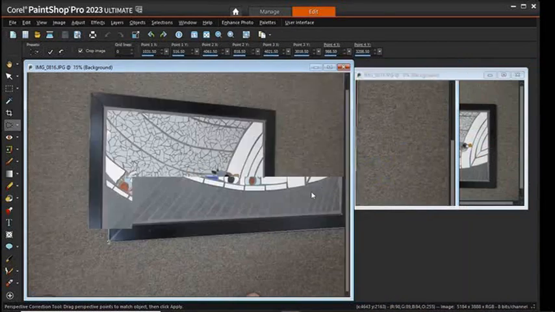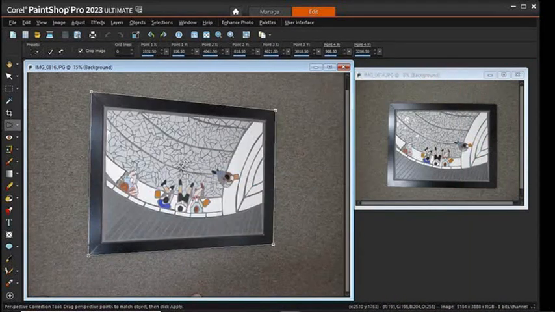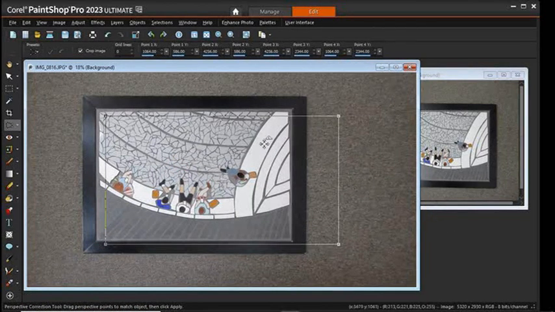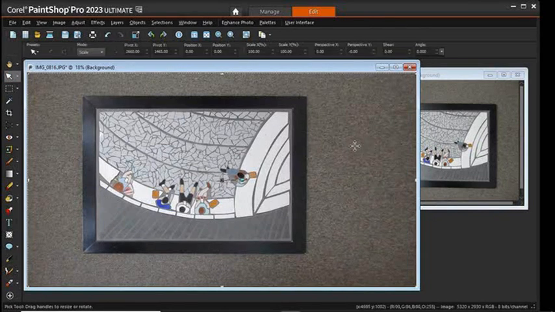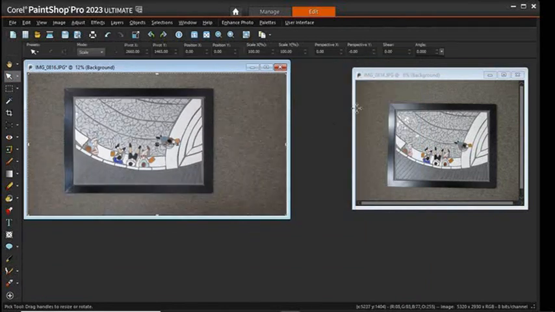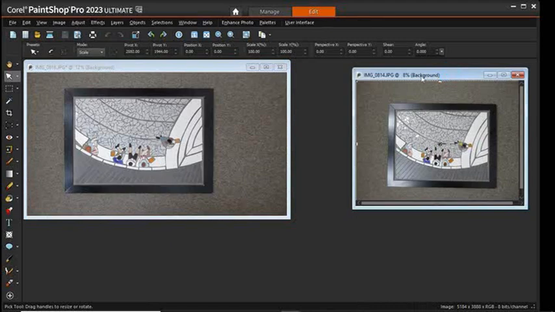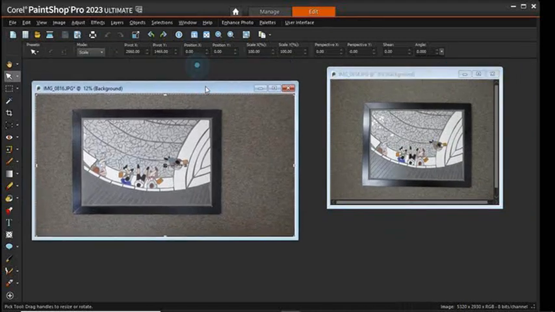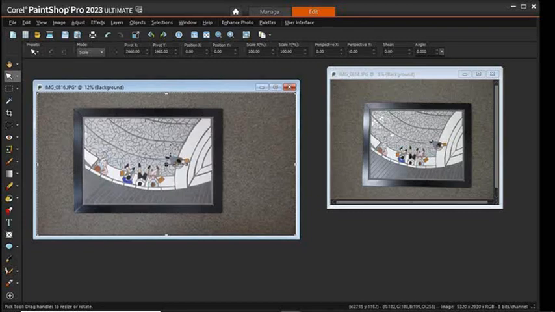Now we'll zoom back to the frame and double click in the middle. And here's what happens. It's now switched the thing around to a flat image that is more like the one you see on the wall over here.